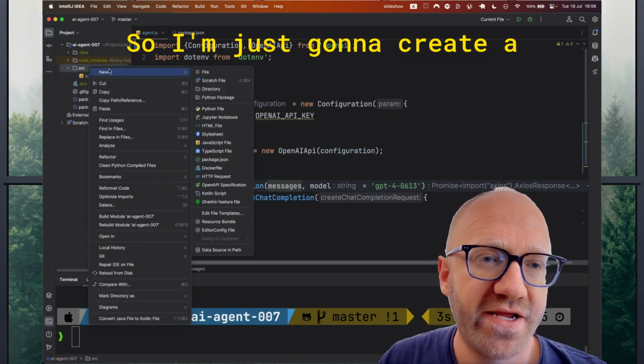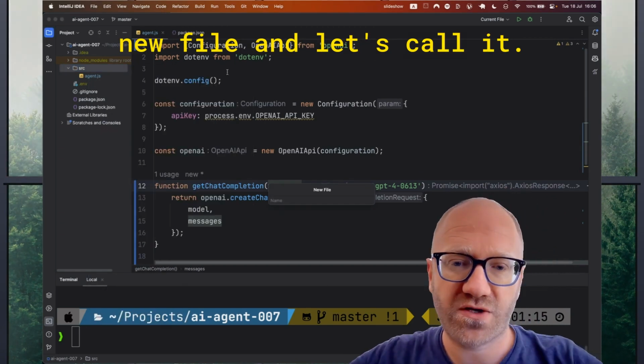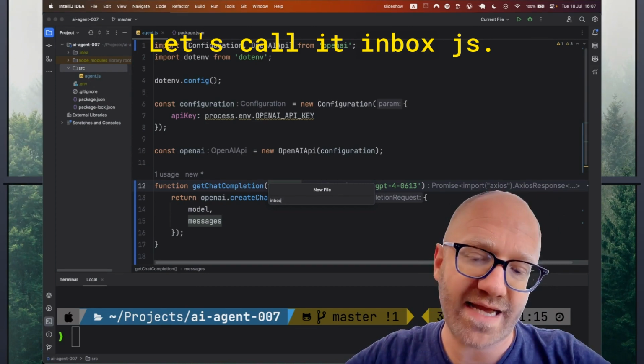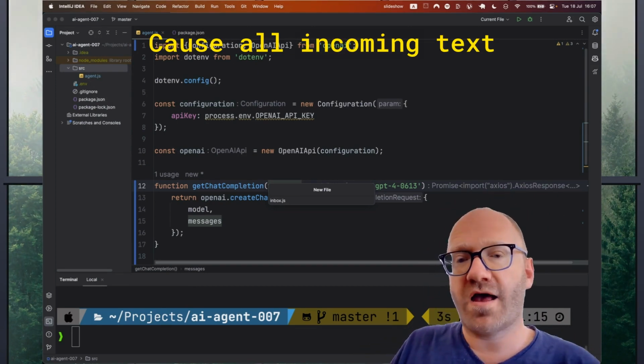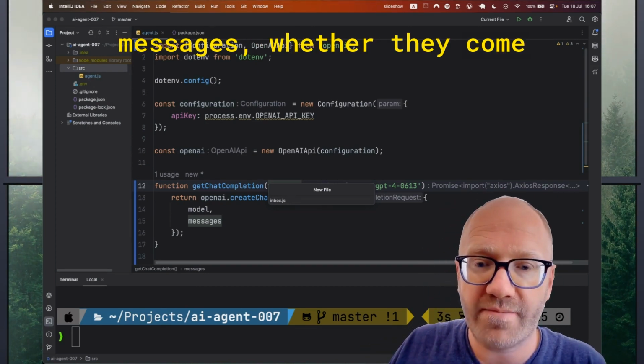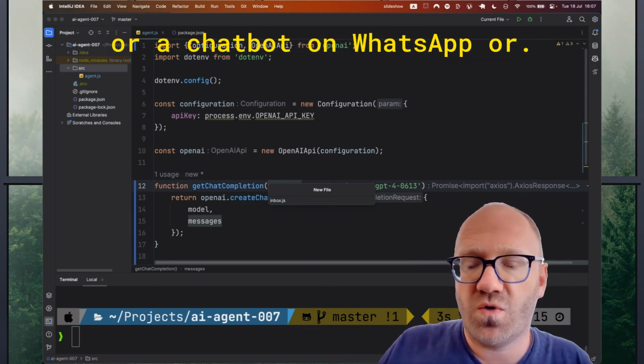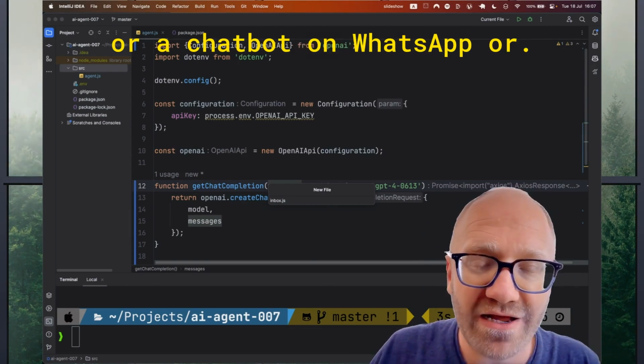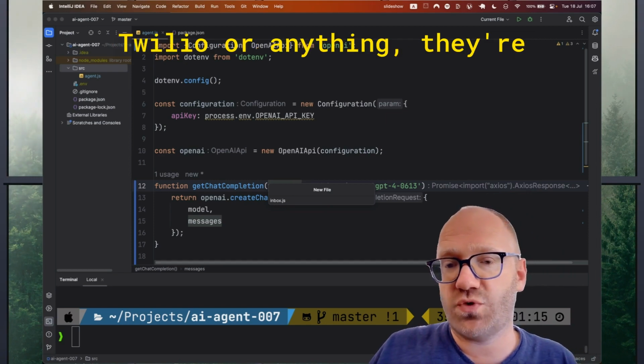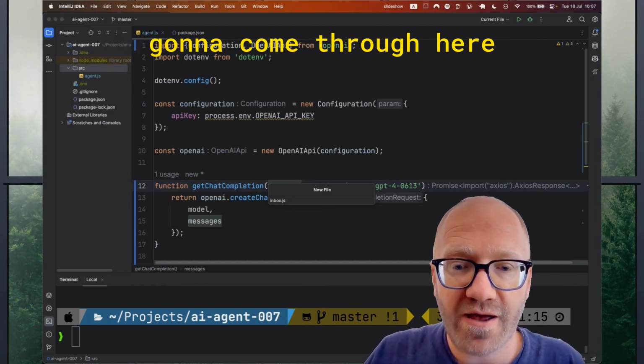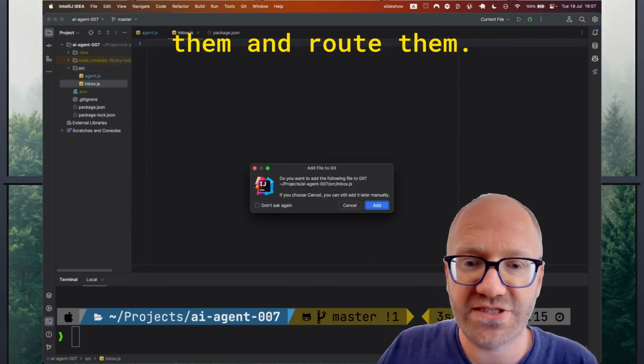So I'm just going to create a new file and let's call it inbox.js, because all incoming text messages, whether they come from a web interface or a chatbot on WhatsApp or Twilio or anything, they're going to come through here and we're going to package them and route them.